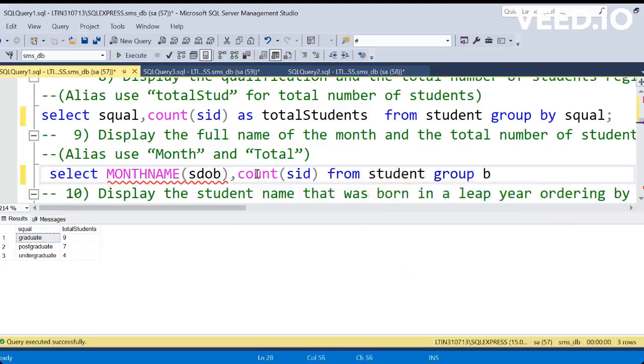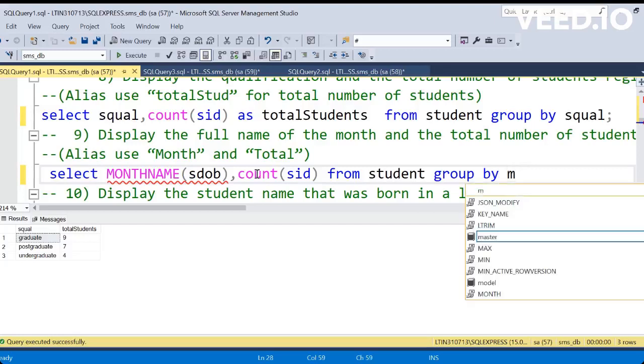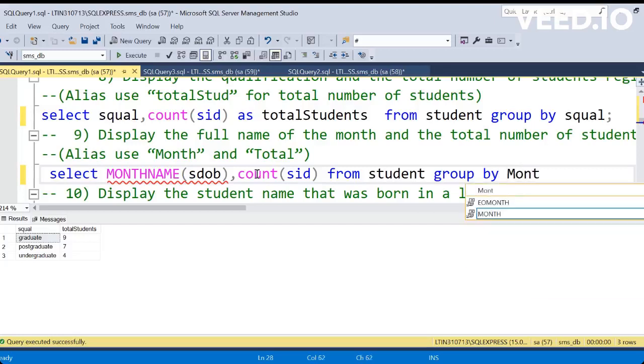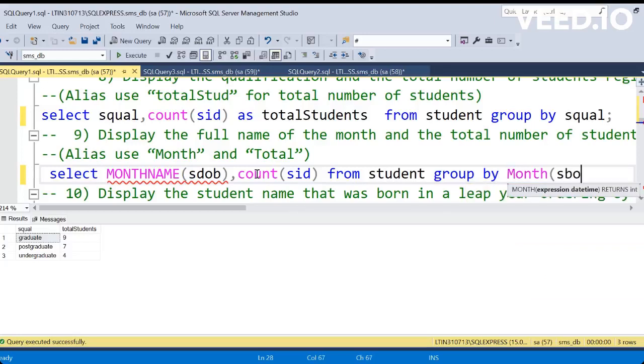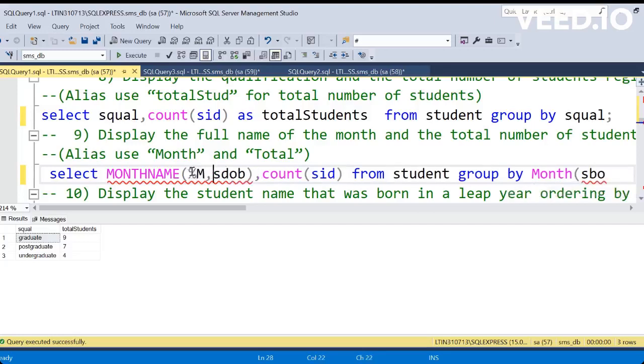We are using aggregate functions, so group by whatever the condition, which is grouping by month, right? So grouping by month of date of birth. We have to use the expression which is of month.